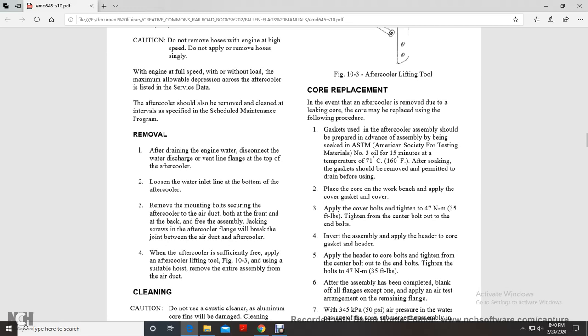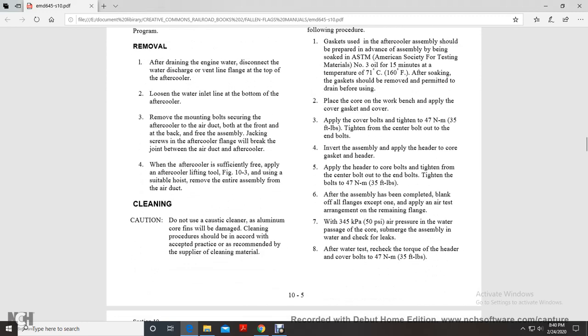Place the core on the workbench and apply the core cover gasket and cover. Apply the cover bolts and tighten to 35 foot-pounds, from the center bolt out to the end bolt. Invert the assembly and apply the header to the core gasket and header. Apply the header to core bolts, tightening from the center bolt to the end bolt, tightening the bolts at 35 foot-pounds.